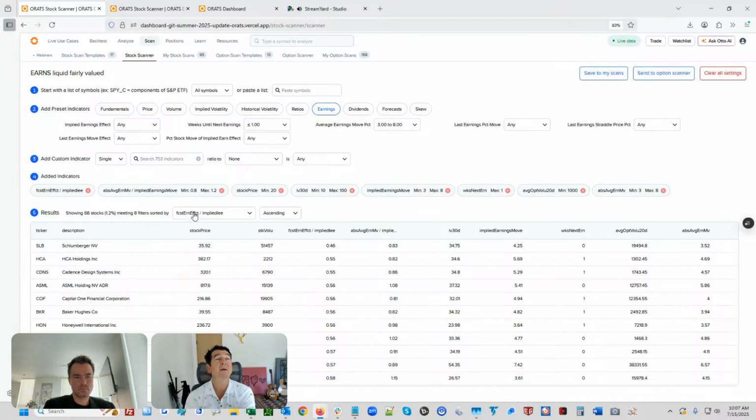The way the stock scanner integrates with the option scanner is only the top 25 by the scan that you put in here and sort will come out. That's because we do a very in-depth scan, and you'll see that in the option scanner when we go to that next.